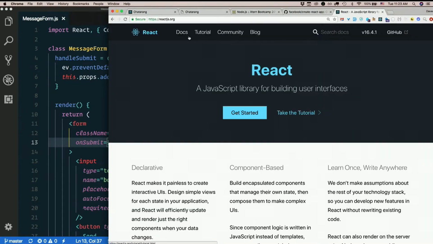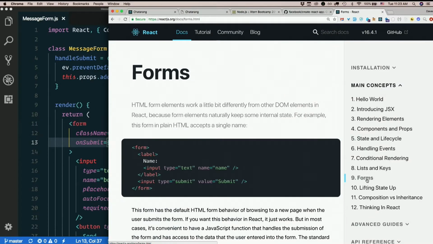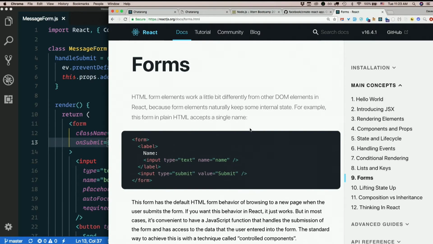So in the official React docs, under main concepts, there's a link for forms. Let's read about that. HTML form elements work a little bit differently from other DOM elements in React because form elements naturally keep some internal state. Like in just plain HTML, there's some internal state in a form with all of the data that's inside the form fields, right? You can get their dot values.